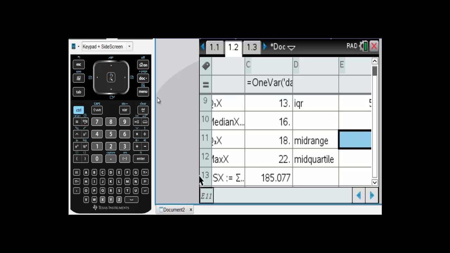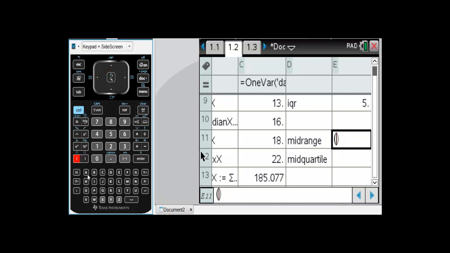And so for the mid-range, we want to average the minimum and maximum. It's off screen right now, but the minimum is C8 and the max is C12. So the mid-range is, got to start a formula with an equals, parentheses C8, that's the minimum, plus the maximum, which is C12, close parentheses, and divide by 2. That'll give you a number halfway between the minimum and the maximum, which is what the mid-range is.